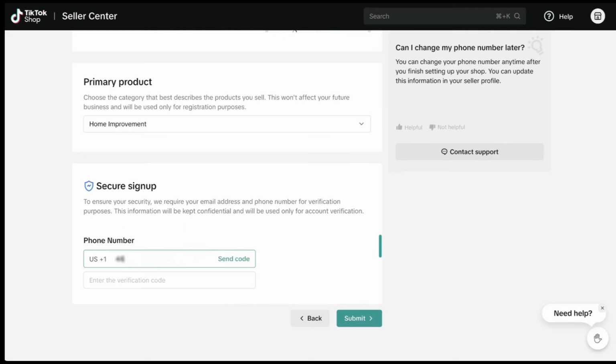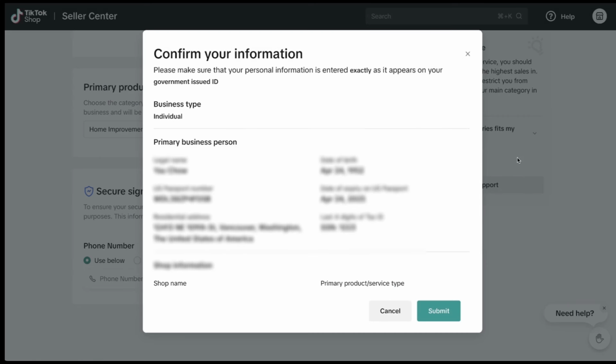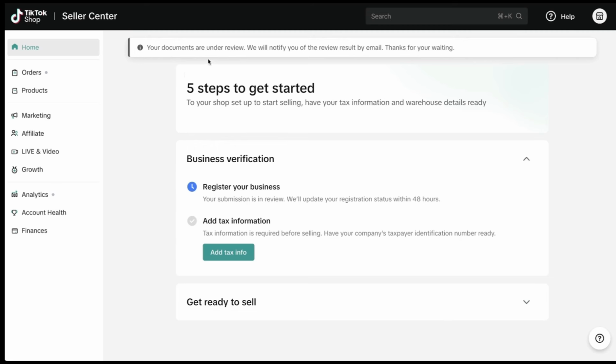Then you can scroll down and you just need to provide your phone number. After you type your phone number in, click on send code, and it will send you a verification code to your phone. Just enter it and then click on submit. Then this screen will ask you to confirm all the information that you had entered, so you want to make sure everything is accurate. After you have done that, just click on submit, and it will say your documents are under review.